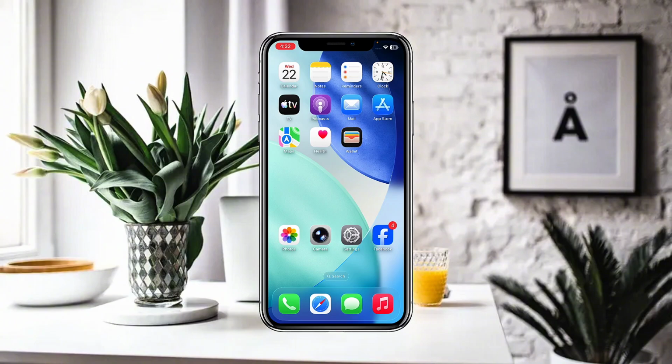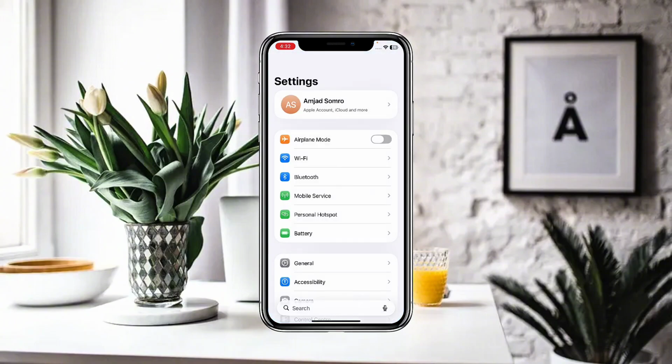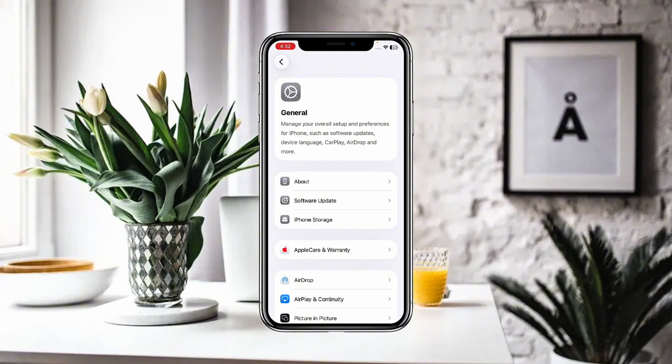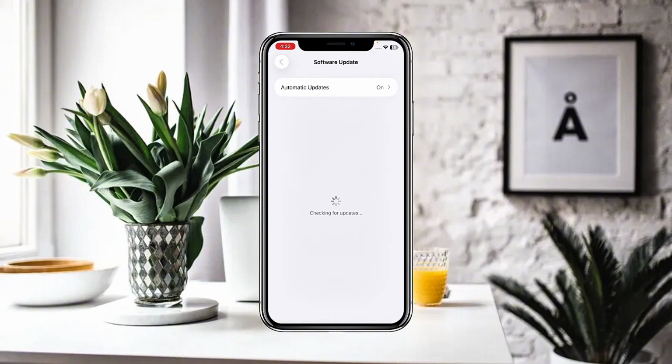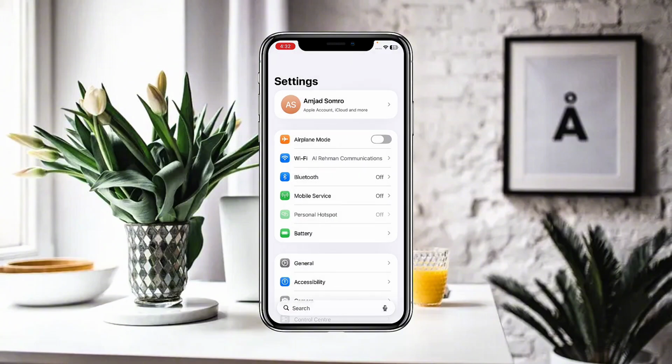So first of all, you have to make sure that you have installed the latest version of iOS 26 on your iPhone. For this, you have to simply go to settings, go to general, and click on software update. And after checking the software update, you have to simply go back.